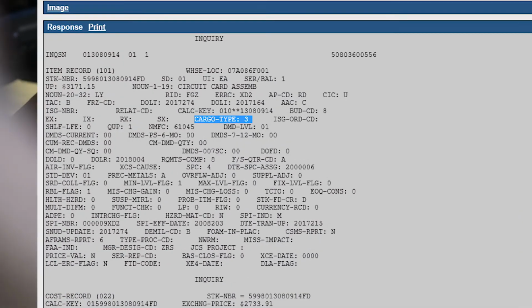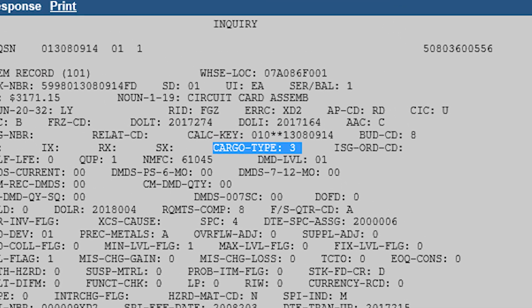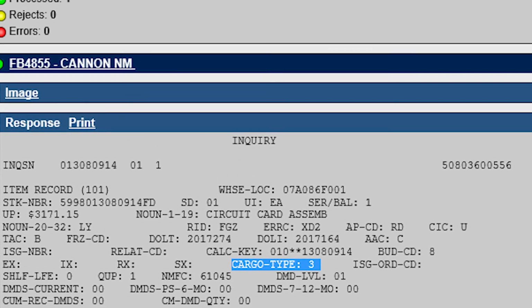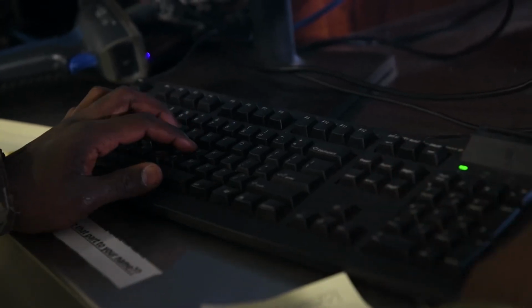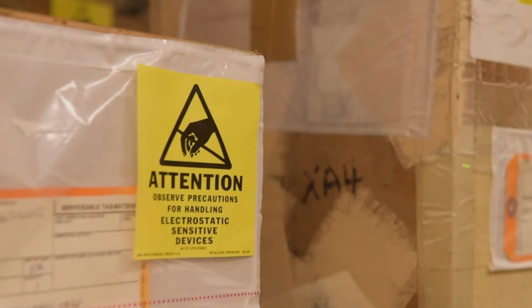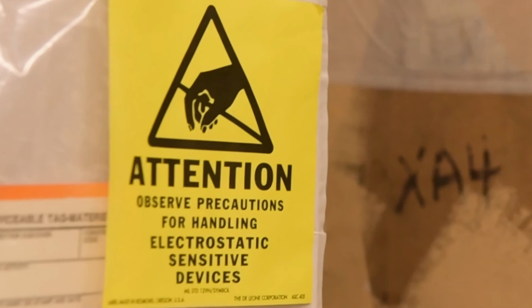To properly identify an ESD item, you will need to verify that the type cargo code of 3 is assigned to that specific national stock number. This can be verified in the Enterprise Solution Supply System. The warehouse personnel will ensure that ESD items are properly labeled with an ESD sticker on the outside of the property, and the type cargo code of 3 is loaded in the item record.